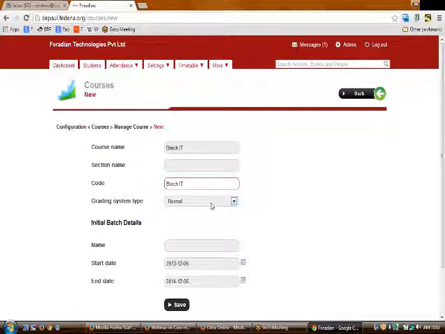Then the grading system type, whether it's normal or GPA or CWA or CC. Then the initial batch details. Once this course is made, you will have several batches in it, so here you need to enter the details of the first batch of that particular course. Let us say the name of the batch is A2013, and the start date and end date of this batch are to be entered. By default, it would have the current date.